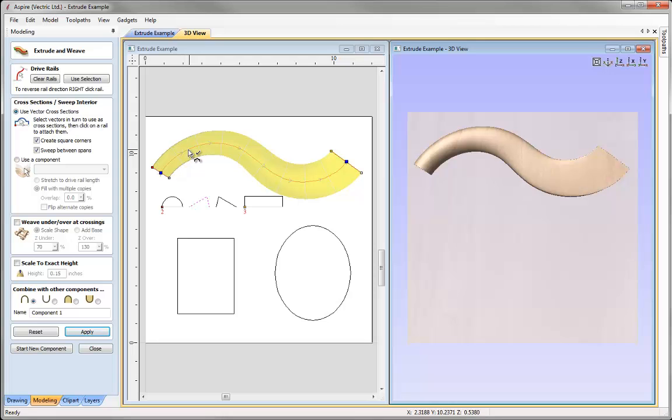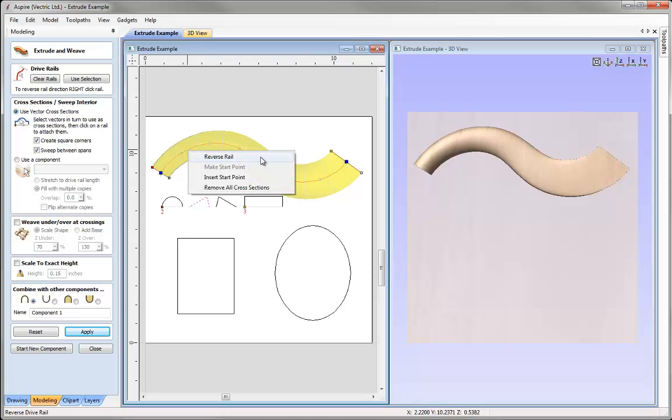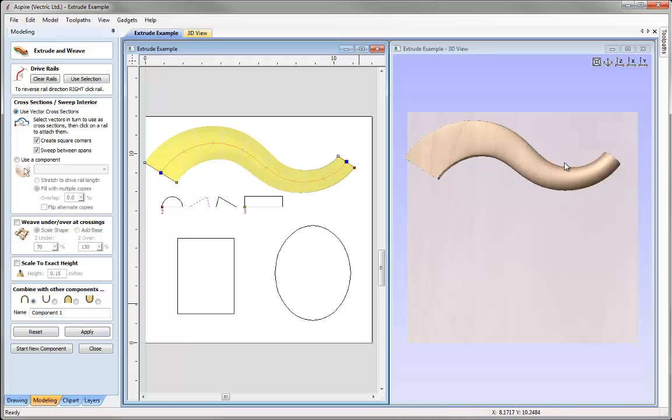Let's pop that back in there. Another thing that we can do is right mouse click on the rail itself, and you can see that we get a different menu. We have the reverse rail, insert a start point, or remove all cross sections. So if we use the reverse rail option, what that does is change the order. So we can see that represented by the red node here. Our curve shape is now on this side, and then our rectangular shape is going to be on this side here. So if we applied that, we could see those changes being made there. And so the round shape is still at the start of our shape, it's just reversed the way that the cross sections are flowing through that shape.